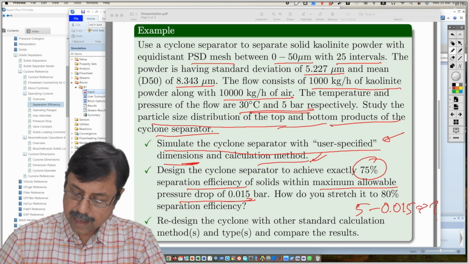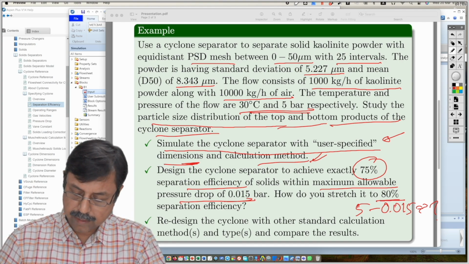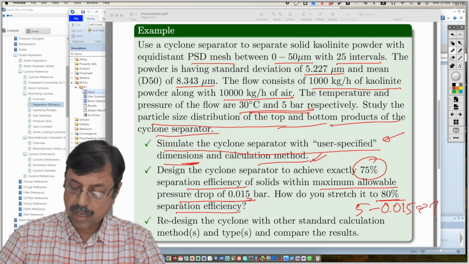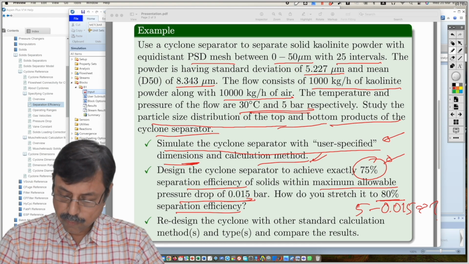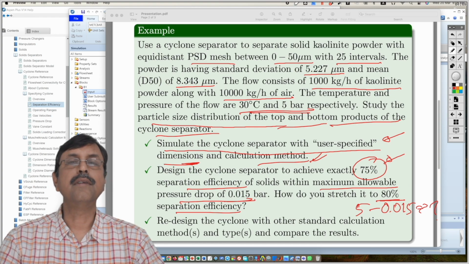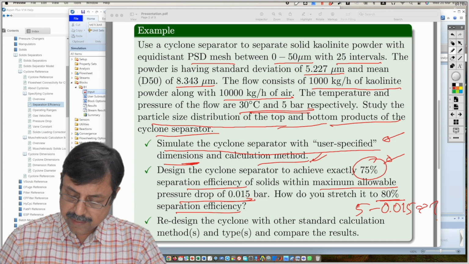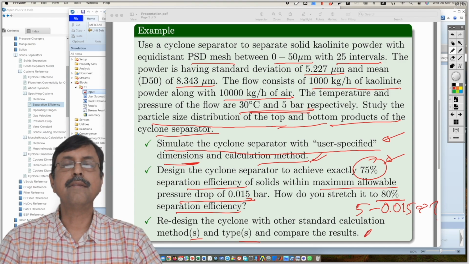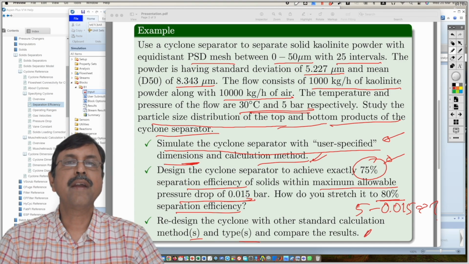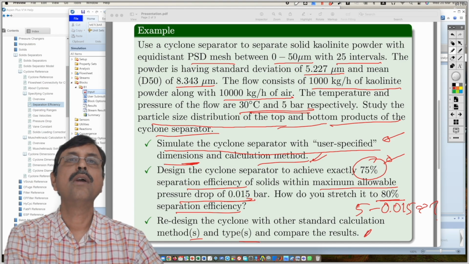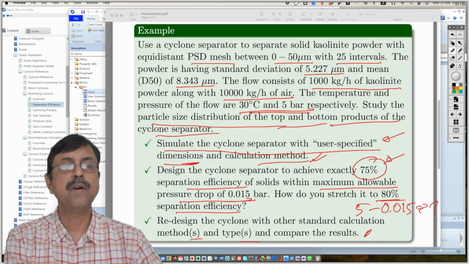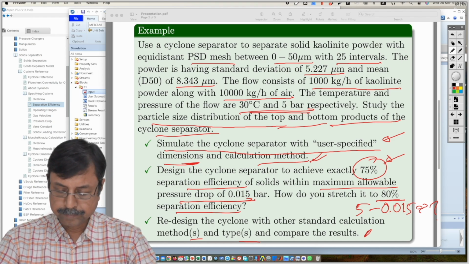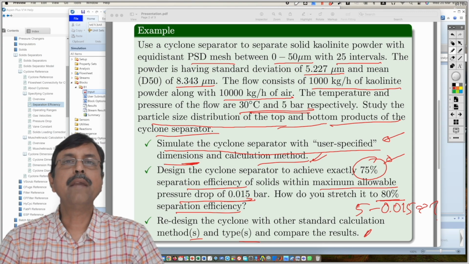In the same breath, they are asking, how do you stretch it to 80% separation efficiency? So first you have to design it to 75% and then you have to redesign it with 80% separation efficiency requirement. And finally, you have to redesign the cyclone with other standard calculation methods and types and compare the results. That means you do not use the user-specified thing. You can use Leach or Muschelknautz, the other separation efficiencies that we have found. Okay, we can use them. So let us go one by one.